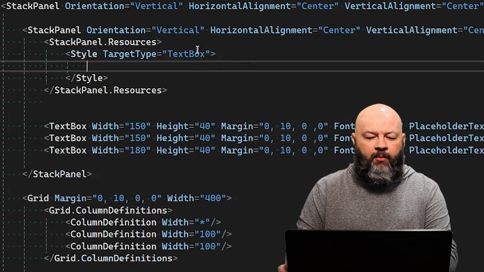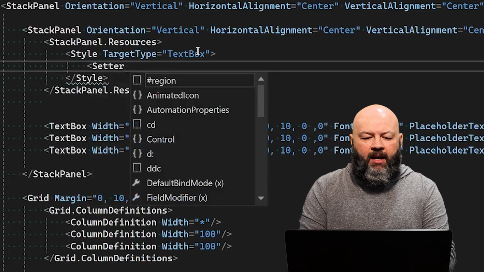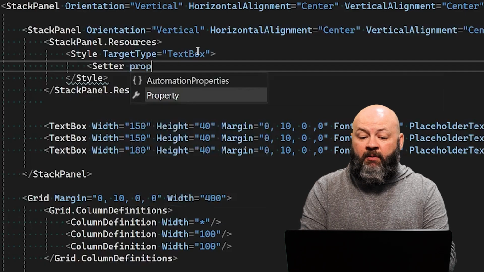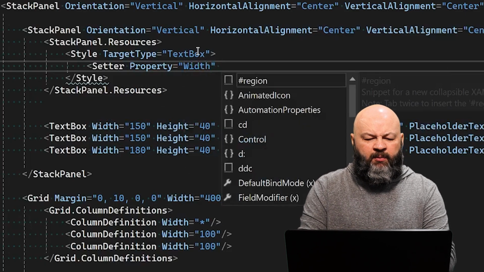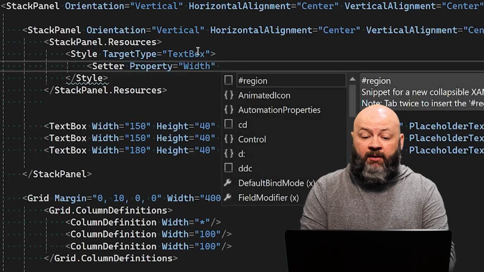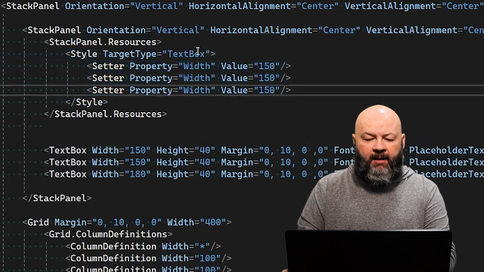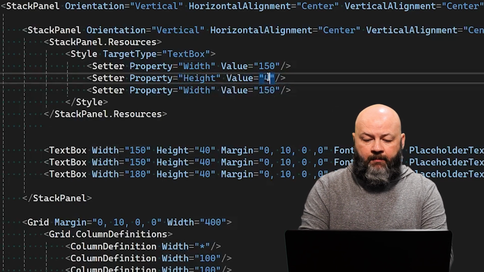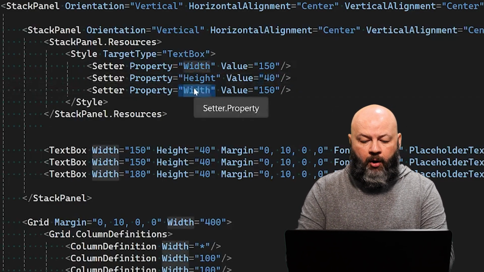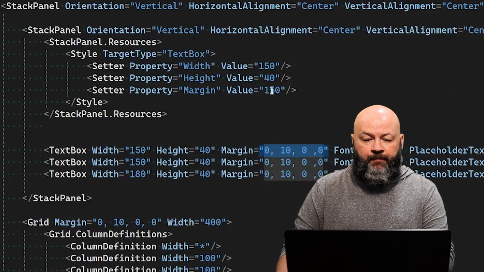This is something very important you're going to want to recognize. We're going to add in that setters, okay? And then setter would be like the property we want to update. We want to update the width, let's say. The width we used was 150, right? So value is going to be 150. Well, I'm going to copy that a few times because we also want the height. We'll make it 40. And we also want a margin. And we'll make it that 0 10 0 0.